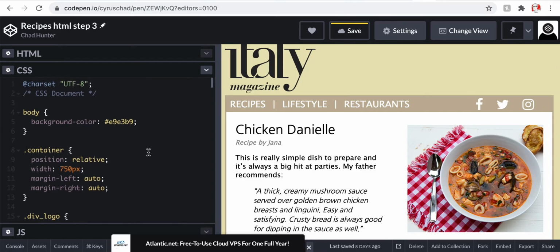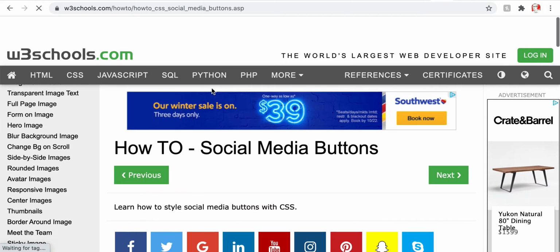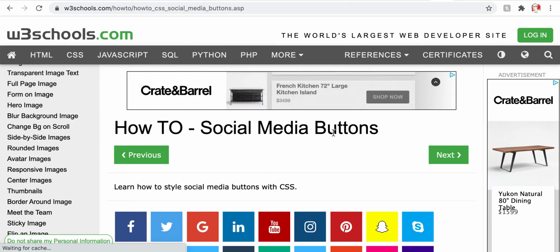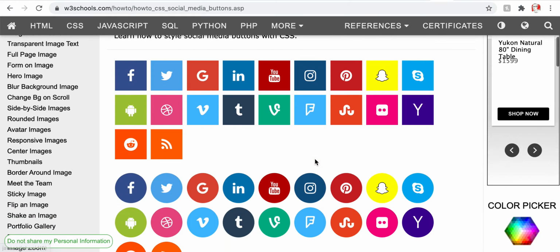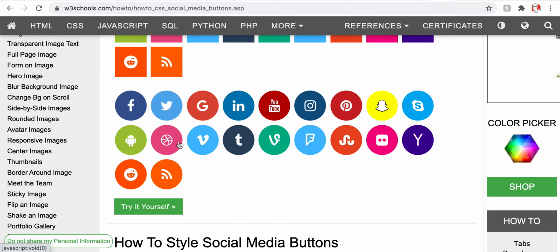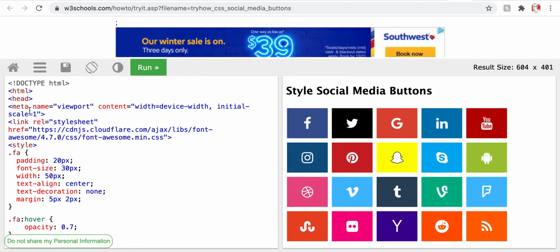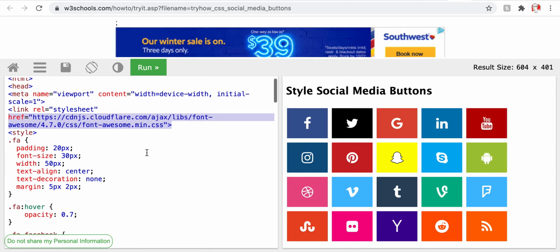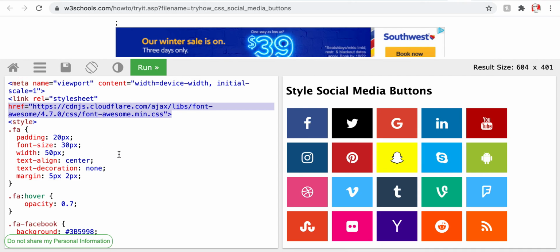So, and I did want to get to these social media icons. What I've done here is I've Googled W3Schools social media icons, and this is the super cool way of doing it, because what they're doing is referencing a font. Here I chose Try It, and this comes up. So you can see that here they have a link which they've called stylesheet, but it brings in a font. It references a font called Awesome. And here's your padding and all that.